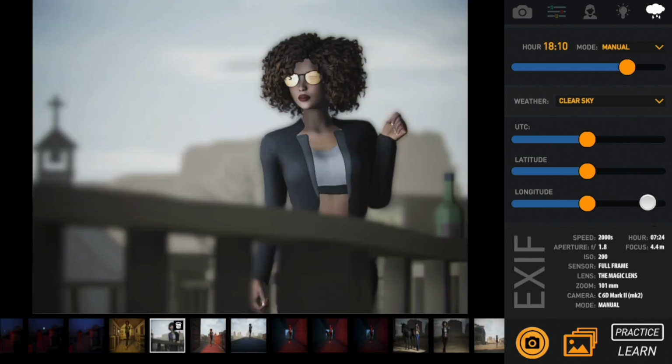Let's see the right side of the window. You can check the settings that you used when you took the picture, so you can learn from this. Here you know the speed, the aperture, your ISO, the sensor that you used, the lens that you used, and here's the magic lens. It's an impossible lens, but on the simulator you have it.